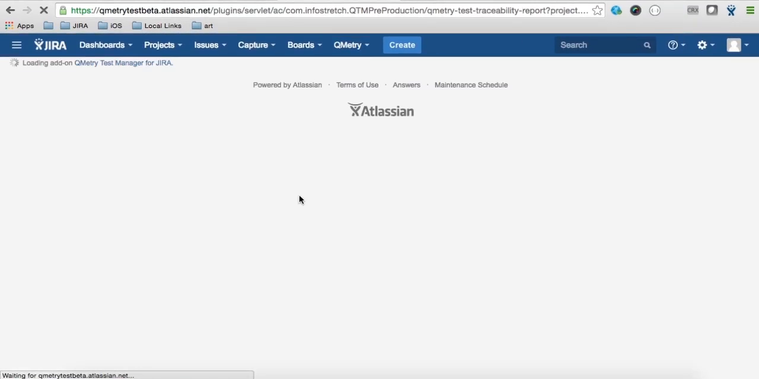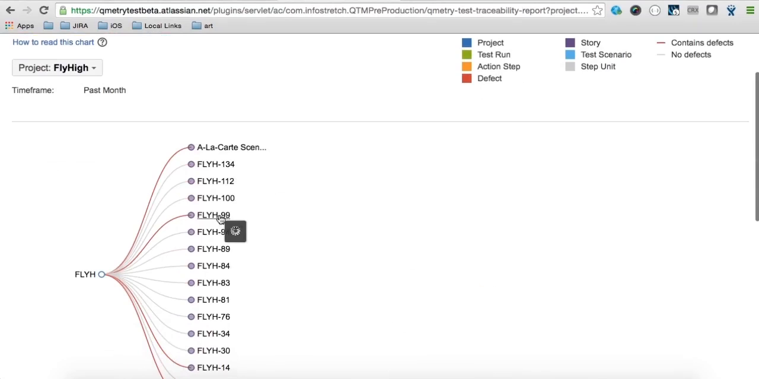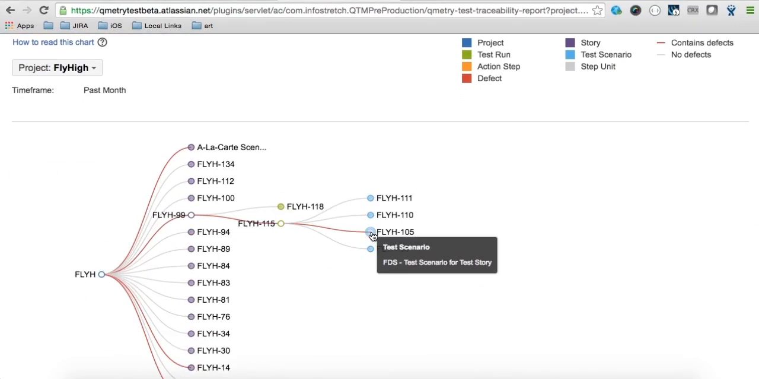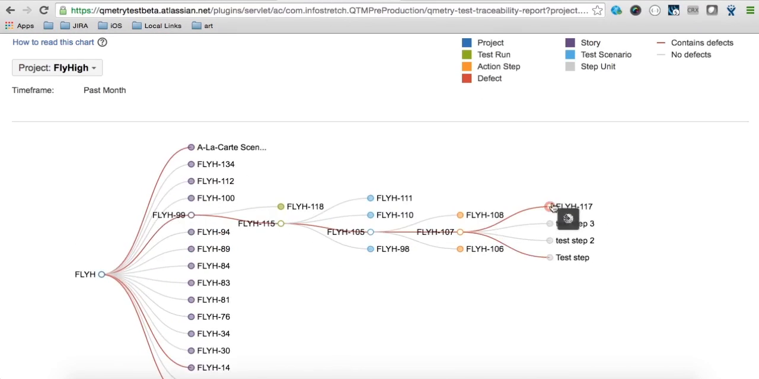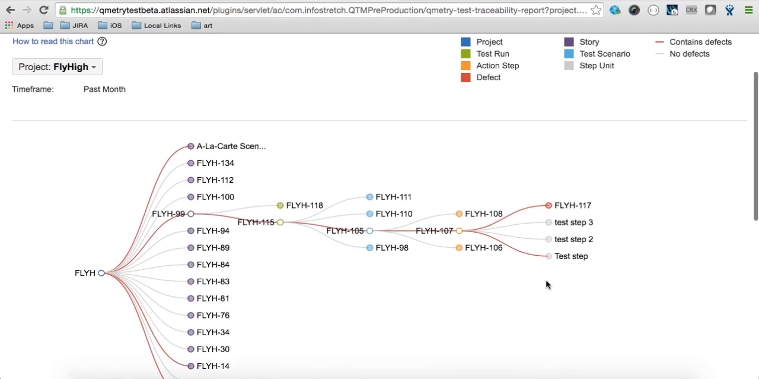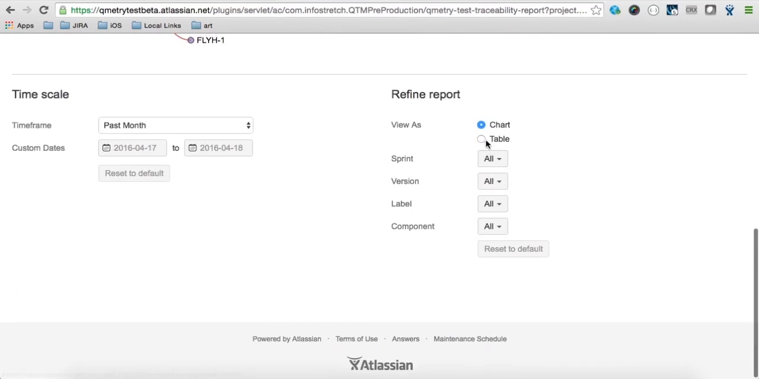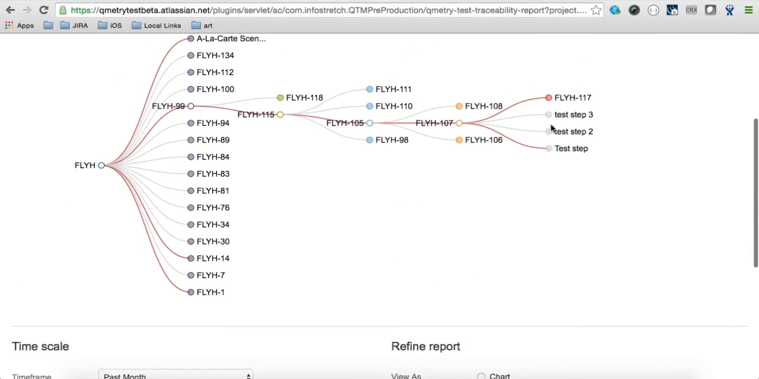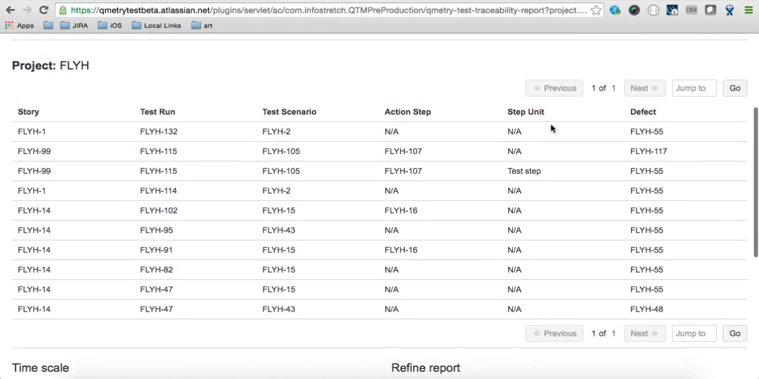Traceability report. This report shows the link between requirements and defects, starting from the project level all the way to an individual step unit. The relationships can be displayed in a kind of mind map view or a tabular view as well.